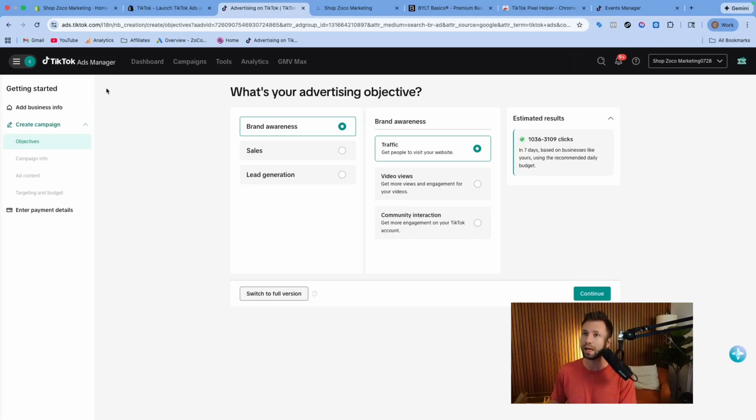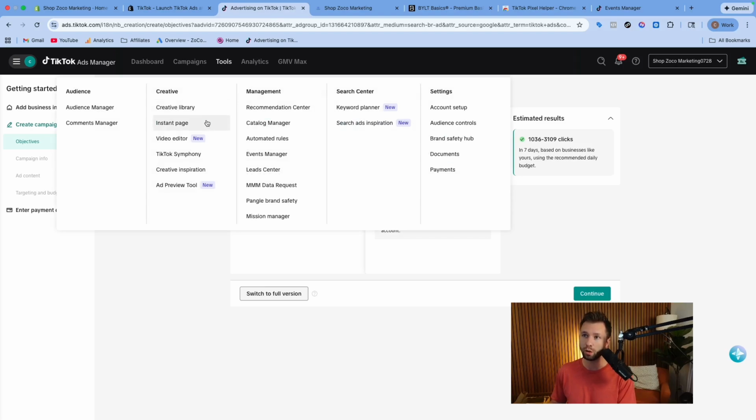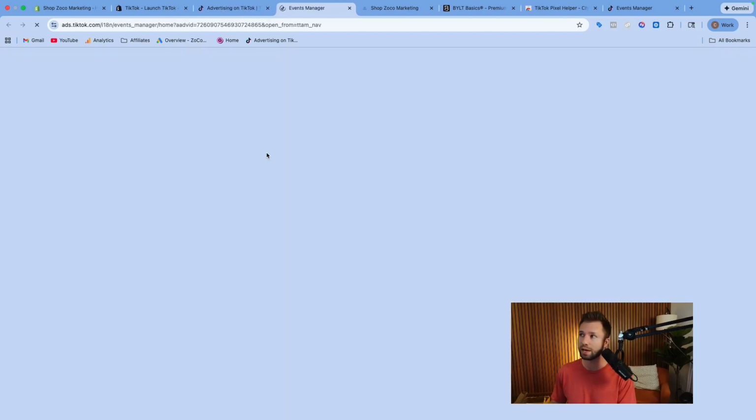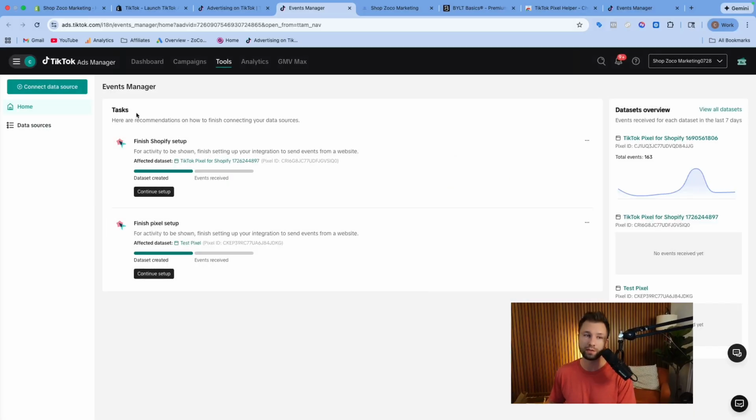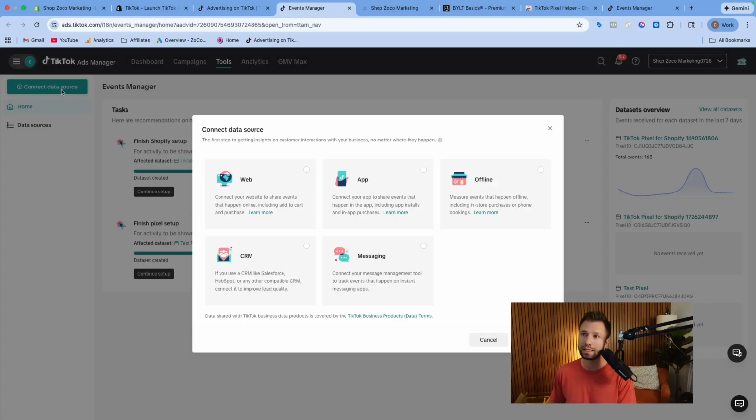Basically, after you set up your TikTok account, you'll want to come over here to Tools, and then you're going to come over to this right here, Events Manager. Once you are inside the Events Manager, we're going to hit Not Now here. You see I have lots of demo TikTok Pixels set up, and then I even have one running here for the demo as well. But you're going to want to click on the Connect Data Source. Yours will be kind of blank here. You're going to click on Connect Data Source.